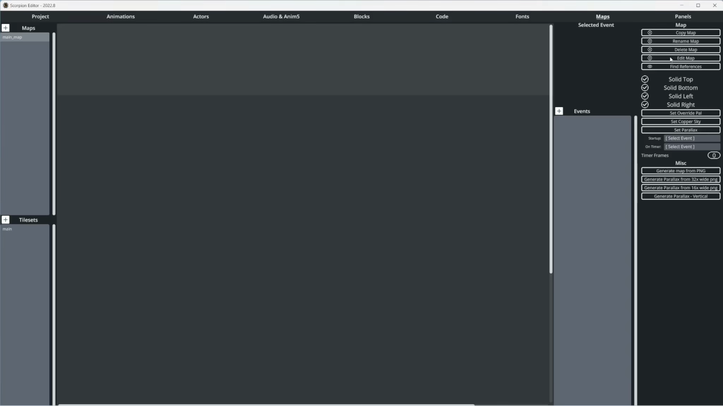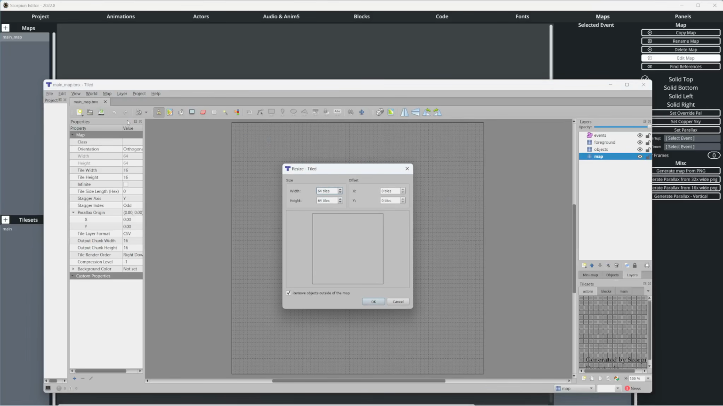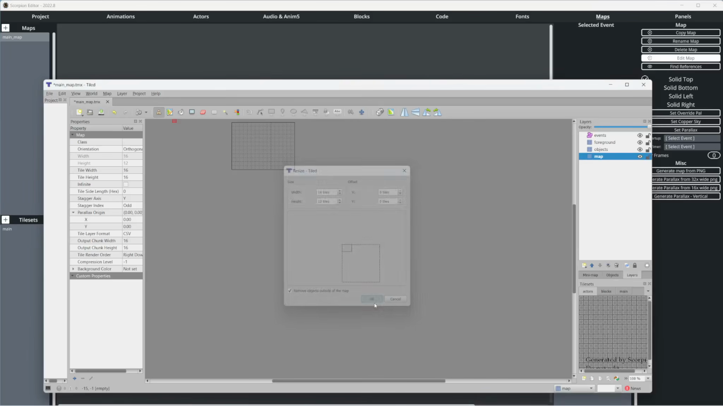Then we click on edit map to open the level editor, and as you see, Scorpion has set up the map with 4 layers, and we will only need the map layer for now. The first thing we do is to resize the map to 16 by 12 tiles. This ensures that the map will fit into one screen entirely. And we do this by selecting map, resize map, and changing the values for width and height. So 16 and 12. Then you can see how the size of the map changes.